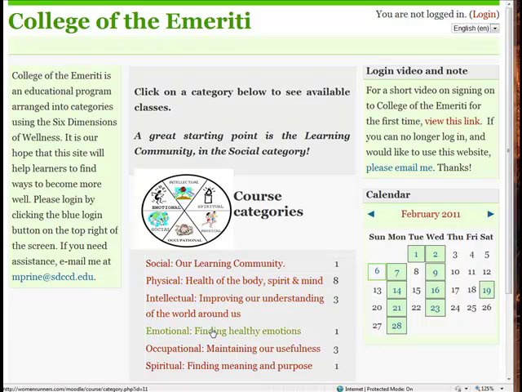Now, this is not the type of class where you get assignments each week and you follow the assignments and you end up with a particular set of information. Instead, this is a class where you decide what it is you want to get out of it, and then you set out to do this. It's very much a learner-designed curriculum.